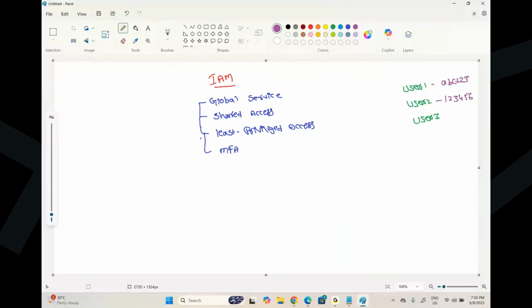What is the meaning of this? The users are using very weak passwords which can be easily guessed by anyone, which is a major security concern for the AWS account. How to make sure that these users can set a strong password, or how can we force these users to use a strong password? For that, we have a concept called password policy.